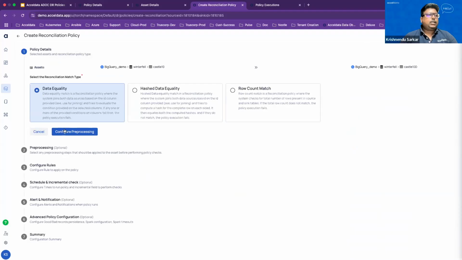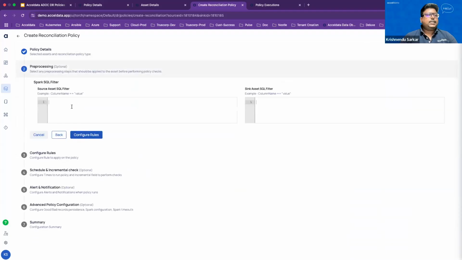When you click on data equality and configure processing, we have SQL filters to filter down your data depending on your requirement. If you want to filter down your data by country, let's say country equals India, you can narrow down your data. On top of the filtered data, you will apply the reconciliation checks. For now, I'm not going to put any filters.